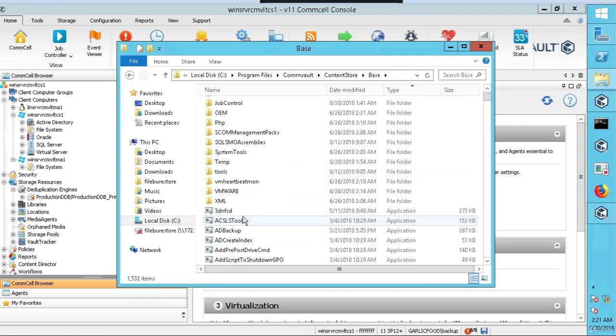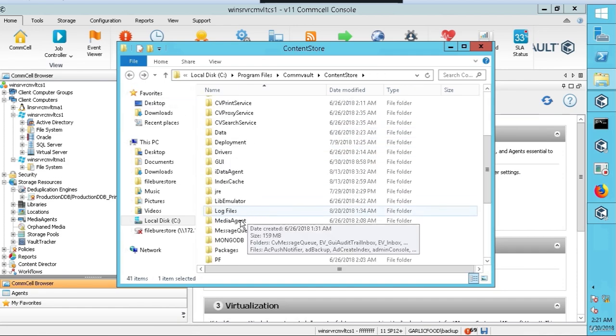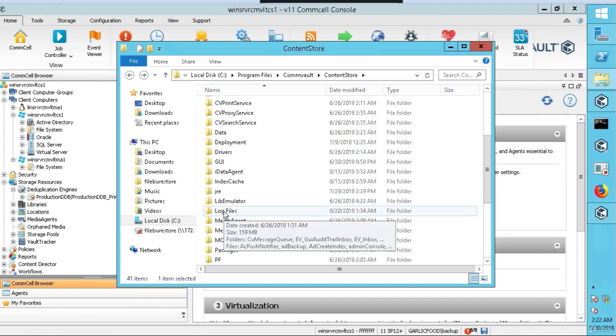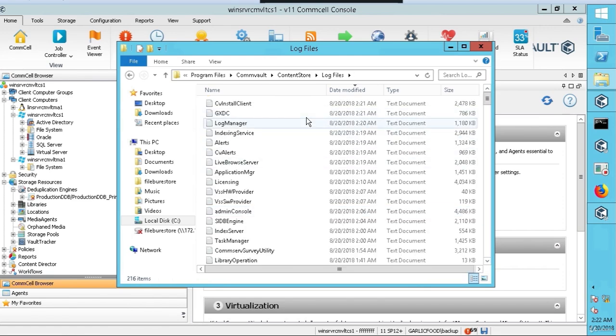Maybe I went too far. One second. I think I need to go back one. Oh, here it is. So in the content store, it's called log files. These are all the log files of everything, every backup failure you do, whatever it is. It's going to keep a log of it, or of success for that matter.